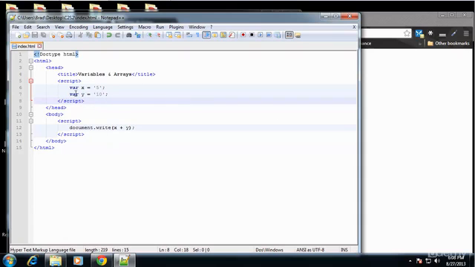So we can mix integers and strings, and I'm going to show you that right now.